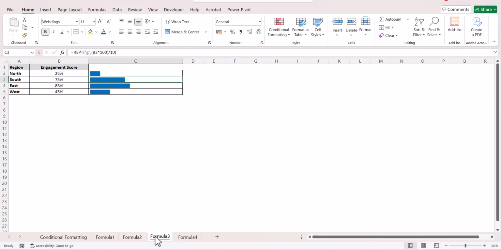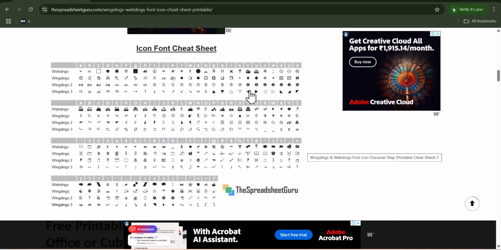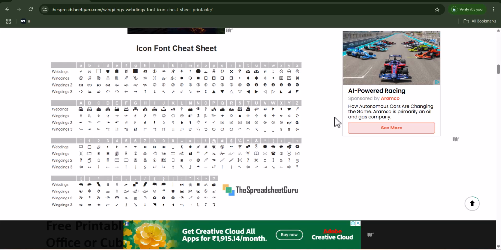The Wingdings font also has a number of symbols you can use to denote your chart. I will just show you a list of all the symbols. There is this website called Spreadsheet Guru, where you see the symbols for the Webdings, Wingdings, Wingdings 2, Wingdings 3. You see the entire symbols by the numbers, by the special characters, by the uppercase, lowercase. So you can use any of these in your particular chart. You can just Google up Wingdings and Webdings font chart. I will give a link to this particular website in the description box so you can have a look through it.